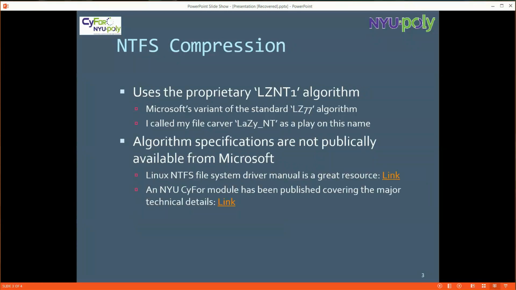The compression algorithm used by NTFS is called LZNT1. It's a proprietary variation of the standard LZ77. And since my original intent was to specifically target that algorithm on NTFS file systems, I called my project LaZy as a play on the name.